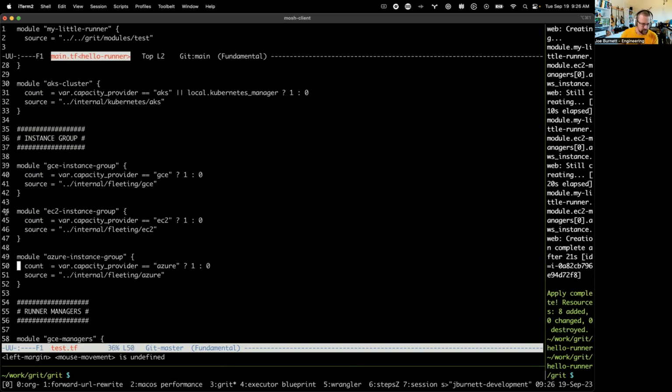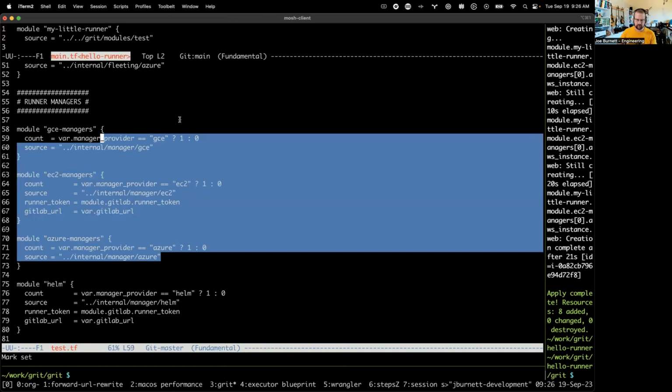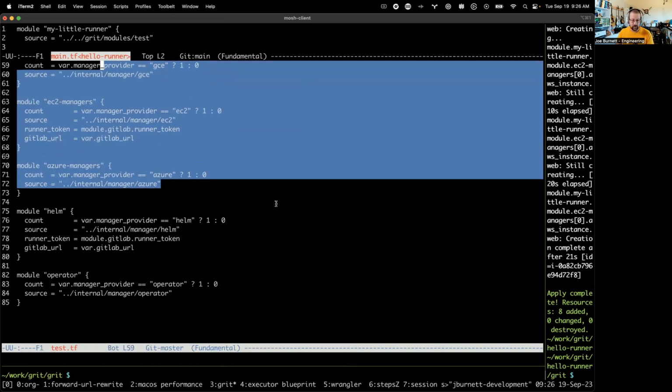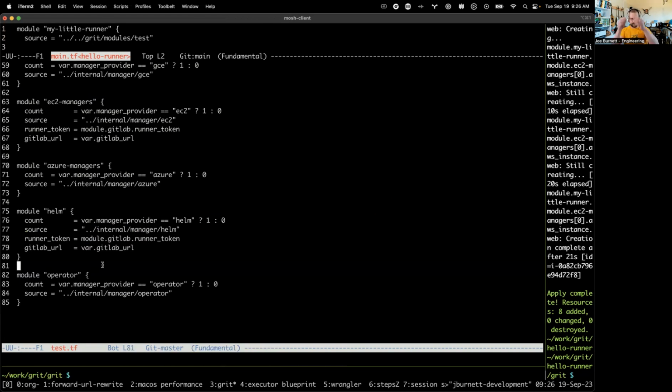Same with instance groups for fleeting. Like this, you'll notice that this uses an internal fleeting library to create the actual fleet, take those credentials, plug them into the runner. Same thing with runner manager. You can run those as VMs in GCE, EC2, Azure. You can have your runner manager in Kubernetes in Helm or the operator, and all of that sort of flows outwards from those initial parameters.